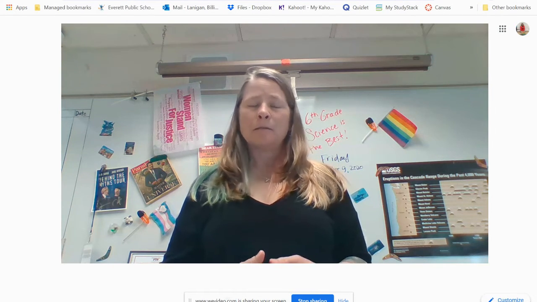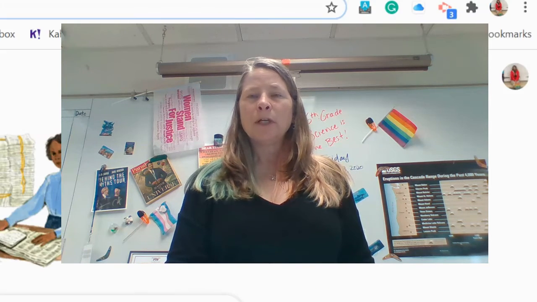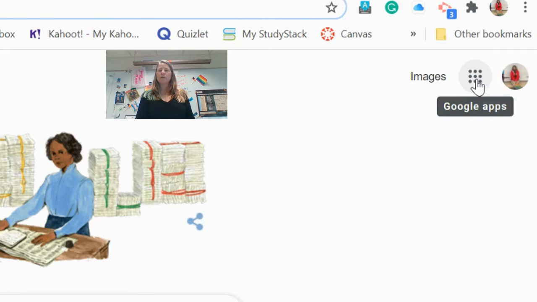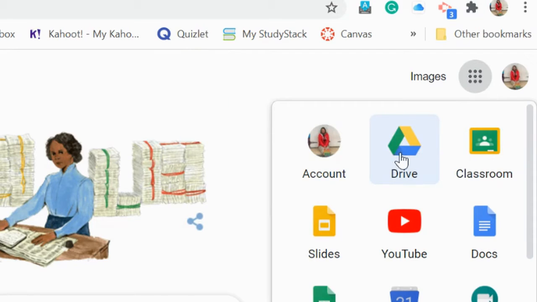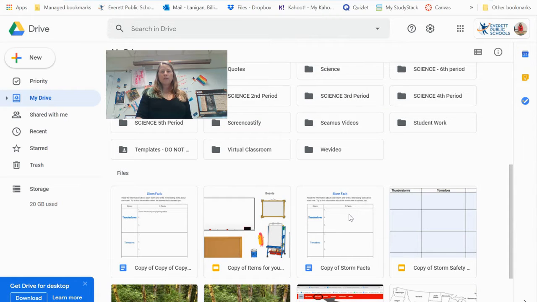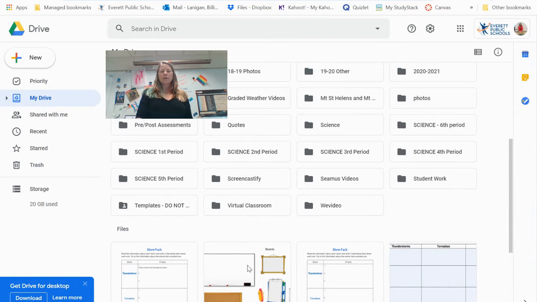Some of you might not have been here when we did this the other day in class. Some of you may have forgotten or maybe just didn't do it with us. So you're going to open a new tab in Google and you're going to click right here. That is your Google Apps, and you're going to open Drive. When Drive opens, you're going to see your folders and other documents, other files and things that you have.